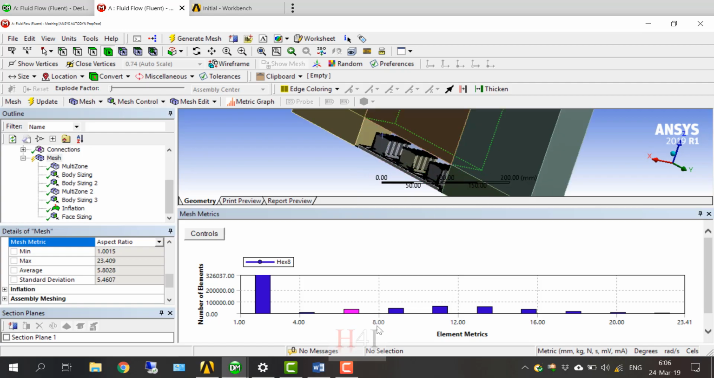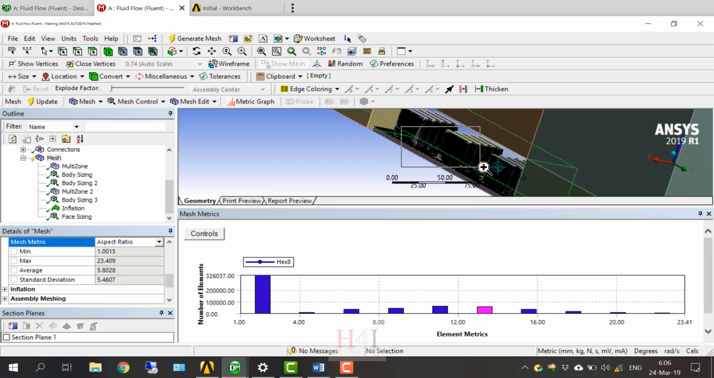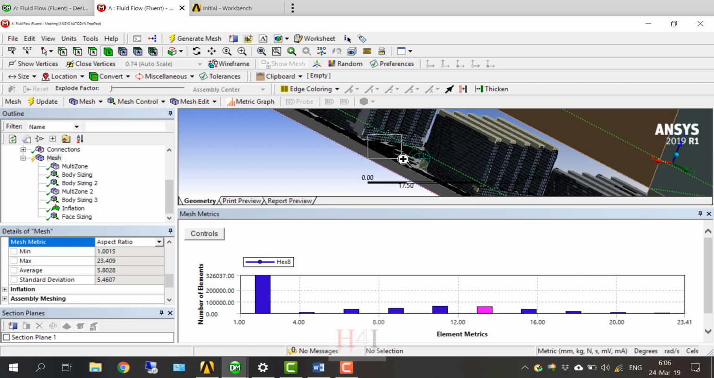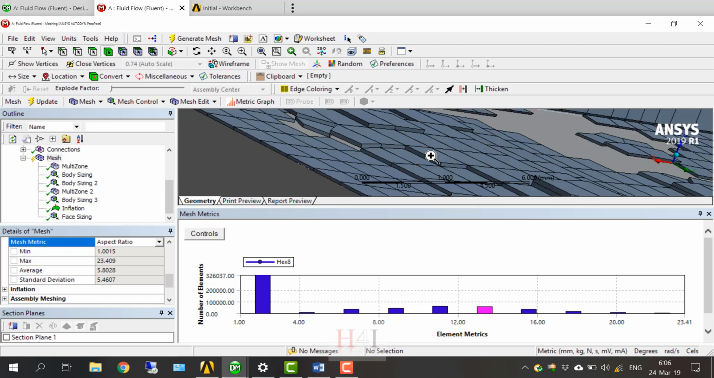By clicking on this, when I activated aspect ratio, I get a bar graph here. I can click on the number 12, I think, or 14. By clicking on it, I can zoom and find the cells. Where is the location? As you can see, it is only at the wall, which is expected to have a very big aspect ratio near the wall. But here I have a very big aspect ratio.